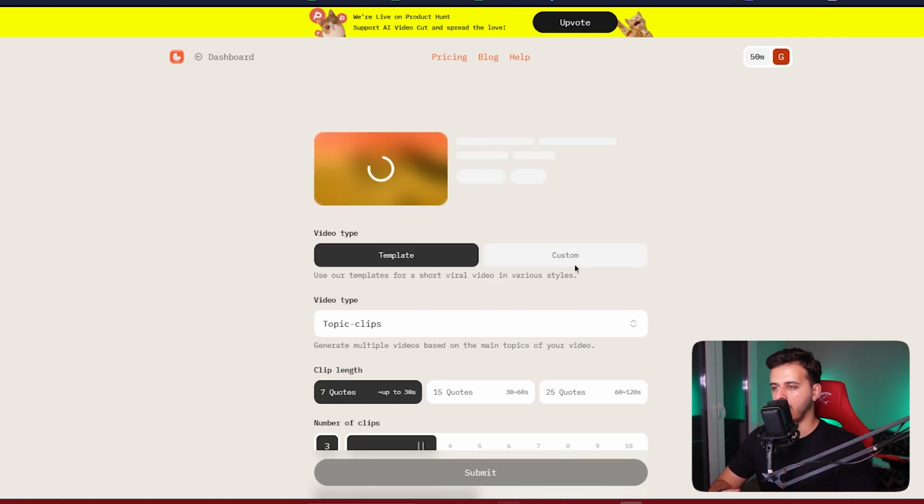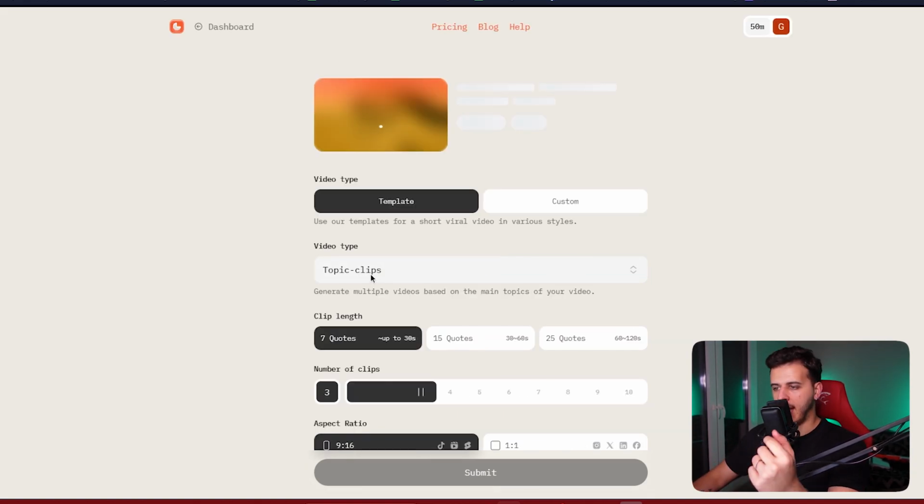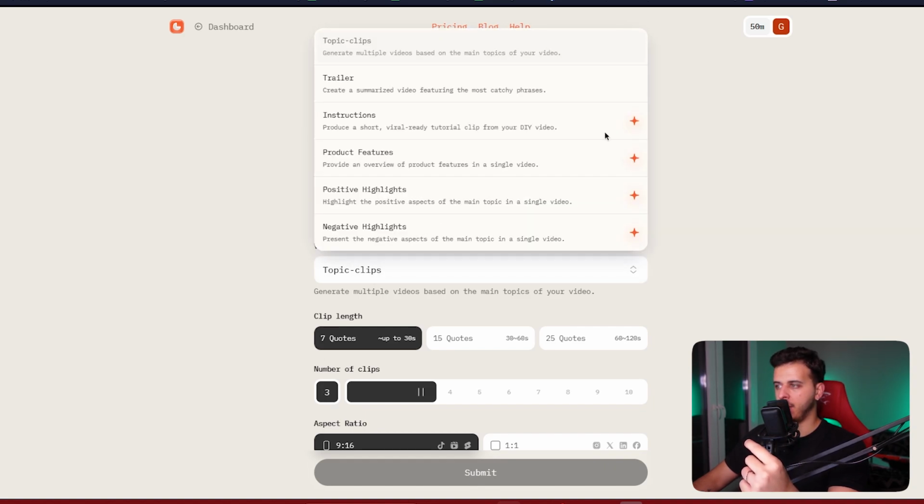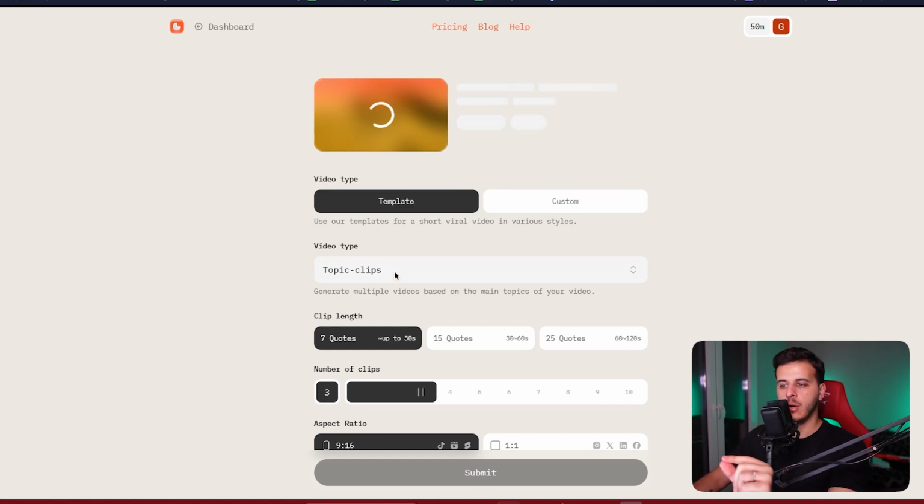And here we're going to see templates, and you can also use custom prompts if you don't want to use the provided templates, which are pre-made prompts for the generation of the video. And here you can select the type of video. The instructions, product features, positive highlights, and negative highlights are all for the premium version. And I have heard that the instructions option is very good. But in our case, what we will do is get the topic clips. All right, so that's what we will be generating.